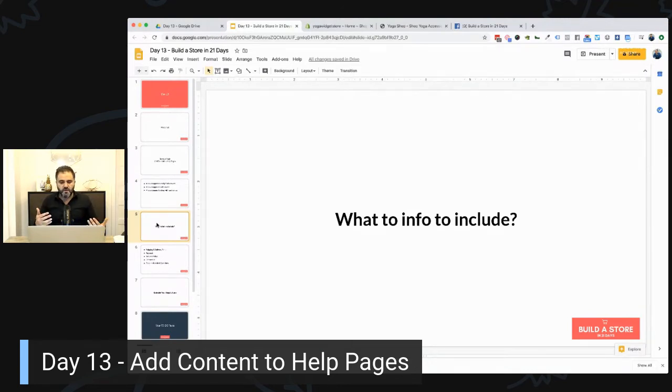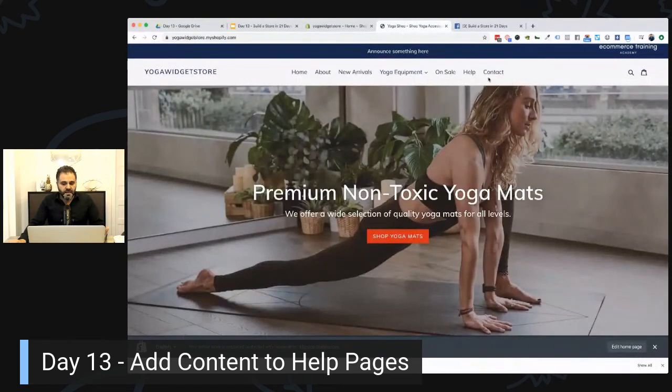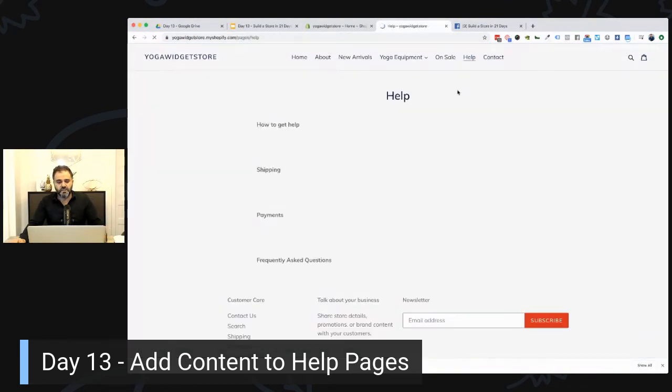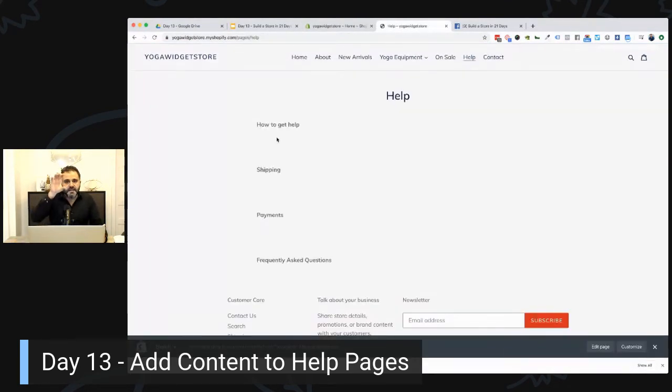So if you guys remember, when we built out the help pages, I said, if you're just getting started, simplify things for yourself. So remember, on the website, I said, just create one help page, and then in there, divide it into multiple sections that cover specific topics like shipping, returns, and so on. That's the best, the easiest, and the fastest approach.